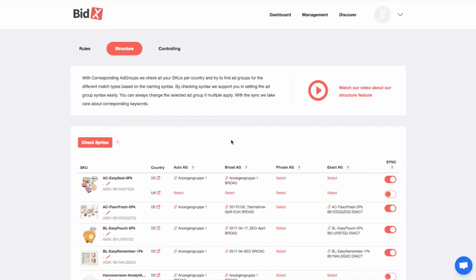In this video, I'm going to show you the Structure tab. The structure is the heart of our keyword management. The structure allows you to manage keywords and negative keywords at any scale.